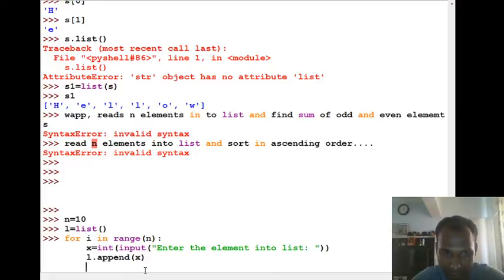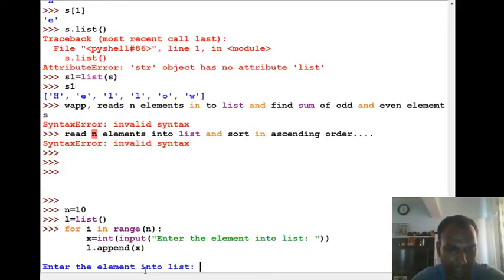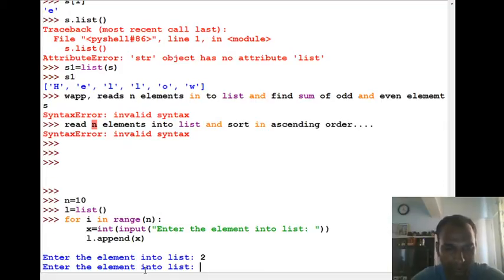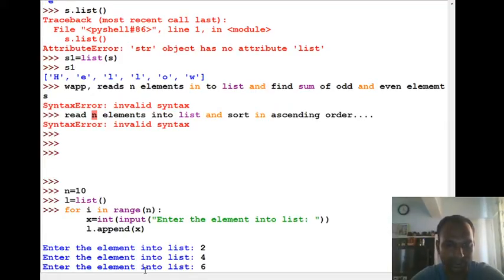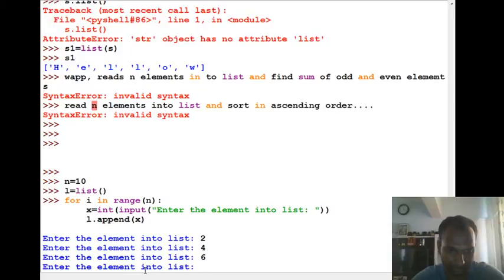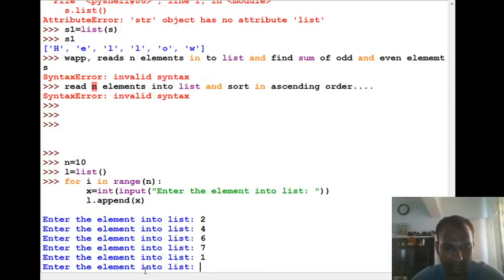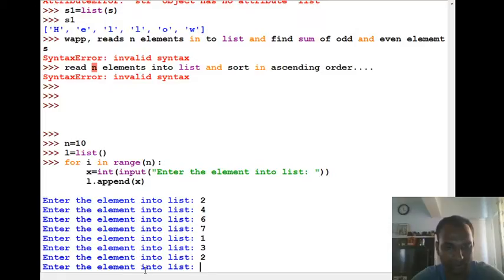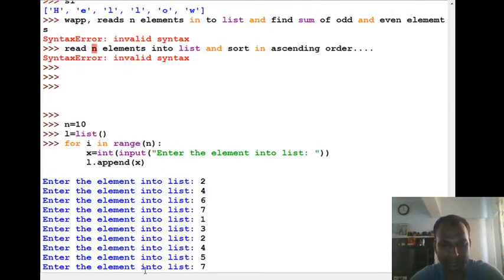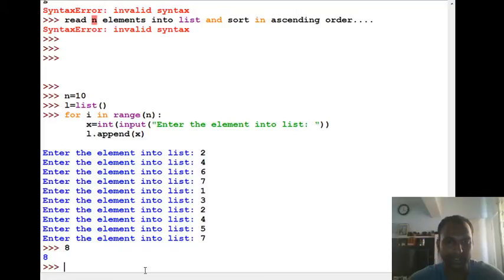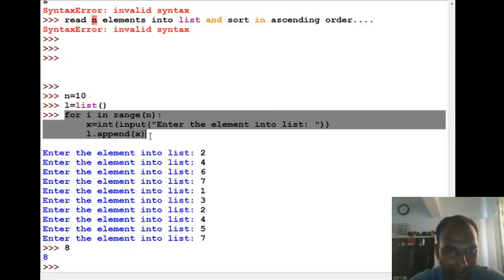That's it. Now if I run this loop, it will ask me to enter the 10 elements. Enter the element 1, 2, 4, 6, 7, 1, 3, 2, 4, 5, 7, 8. Fine. So how many elements have we inserted? 1, 2, 3, 4, 5, 6, 7, 8, 9, 10. 10 elements. This is the basic function which is used to insert the elements.